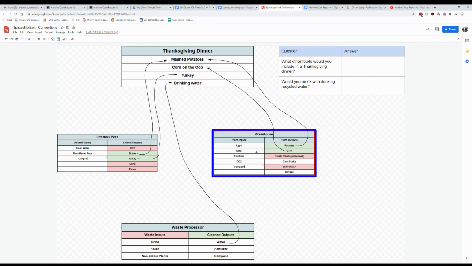As you go, this is quickly going to become complicated, so I want you guys to be careful. Draw your lines so they don't cross over too much. And I also want to emphasize, you don't have to do this for the livestock pens or the waste processor. If we did all of that, this map would get way too complicated. So just do the greenhouse. But again, everything except for light should have a line or an arrow coming off of it, just like this.